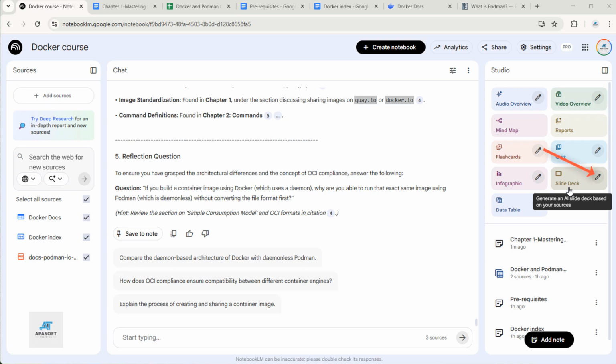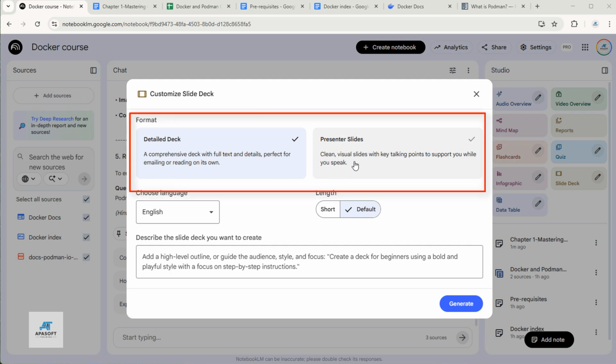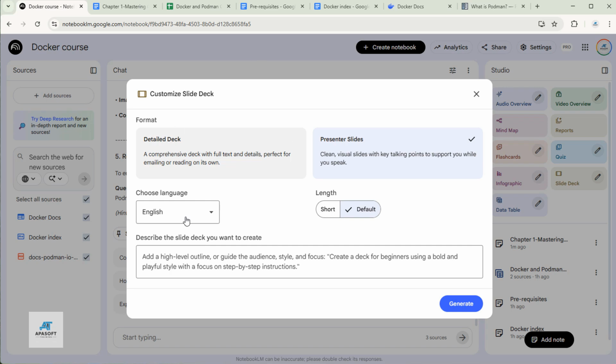To customize it to our liking, instead of directly selecting the option, I can select this pencil icon here. Once inside, I'll tell it to do something very specific. As you can see, in this case, it asks if I want to generate a detailed presentation or a business-type presentation. I can also select the language in which I want to generate the presentation. Then I indicate whether I want it to be long or the default length.